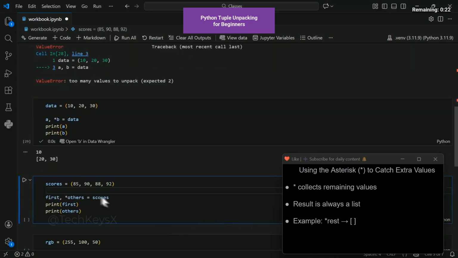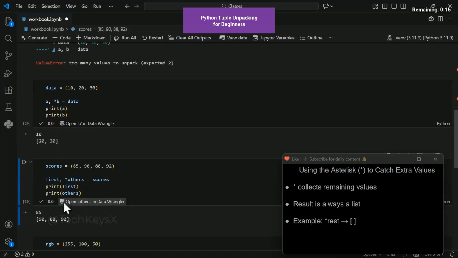So here's another example. We have scores. We want to capture just the first score, and the others we just want in that variable. So if I run this over here, you can see 85 gets put into the variable first, and the rest of them get transferred to this variable others, which is over here. So 90, 88, and 92 get transferred into this other variable, and the output of that is a list. A list is indicated by these square brackets. So this is always a list.